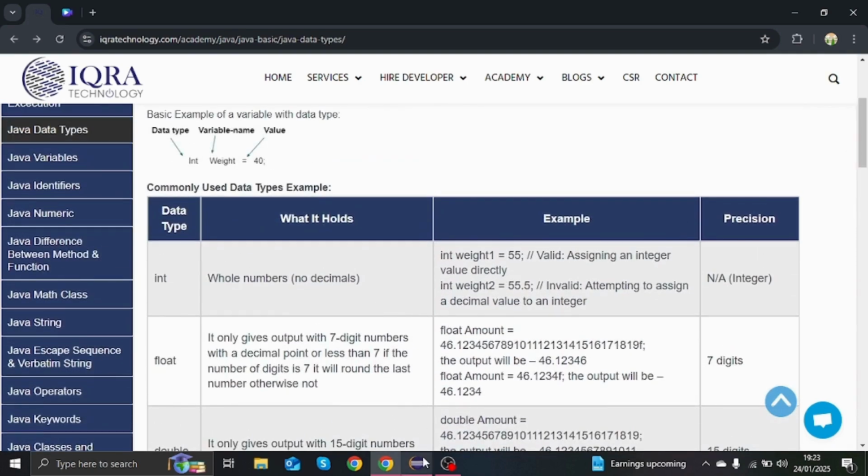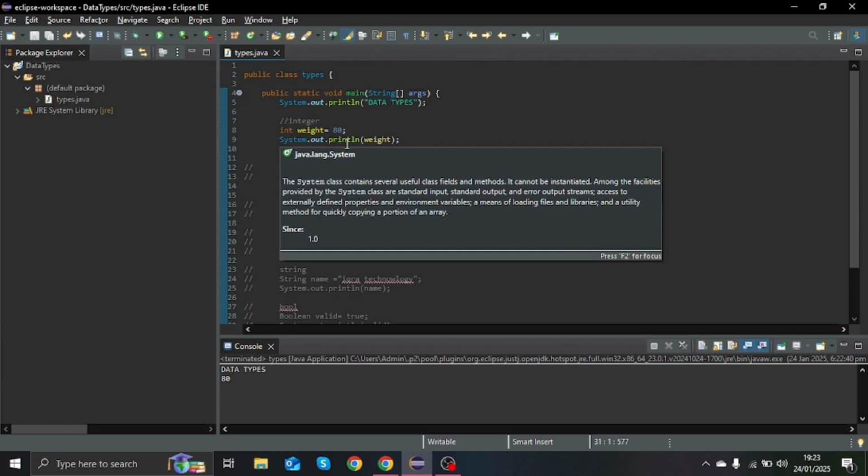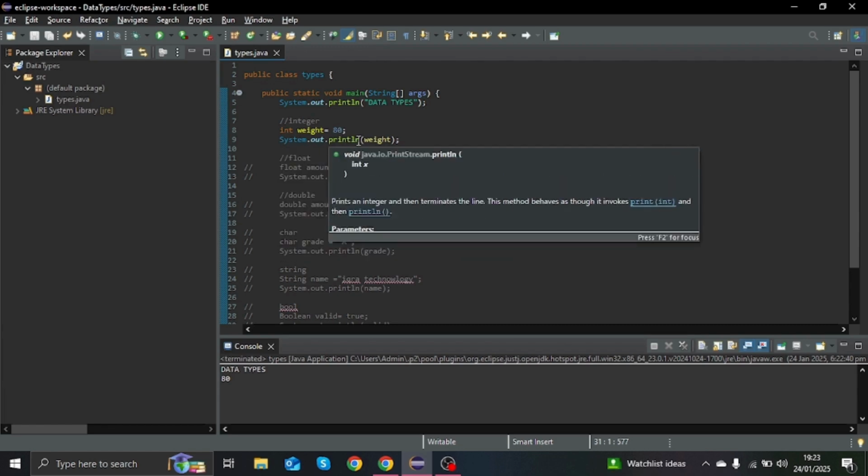So now let us see these with examples. Here I have taken the code. First we have defined an integer. We give the data type, then we give the variable name as weight, then we have assigned it the value 80. So this is the example of an integer, and after that we have our printing statement in Java.